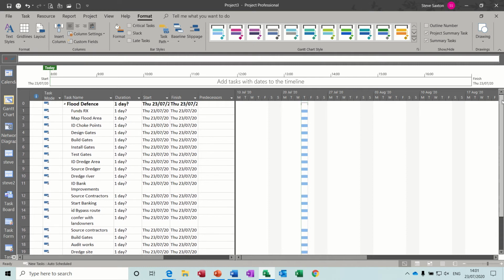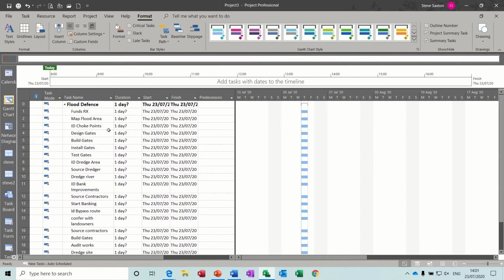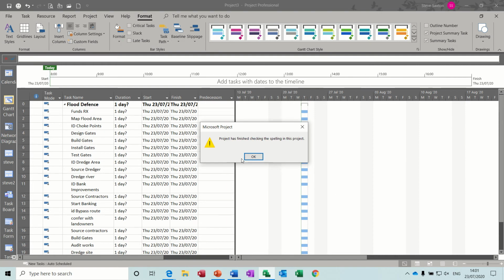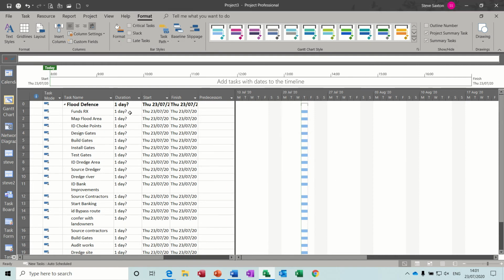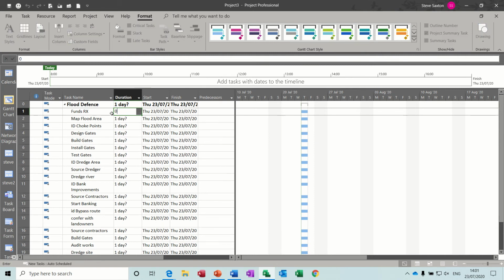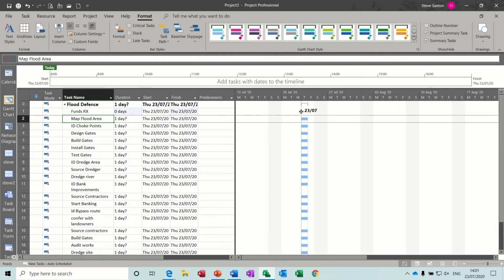So now we need to go and do all the durations. Just do a spell check on everything. That's okay. So funds received is going to be a milestone, so that's going to drive the whole project. So that's going to be a 0 duration. And you can see it changes it to a milestone marker on the right there. Map flood area, that's going to take 5 days.